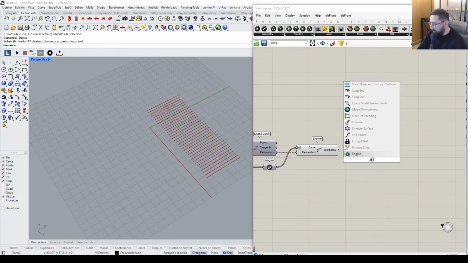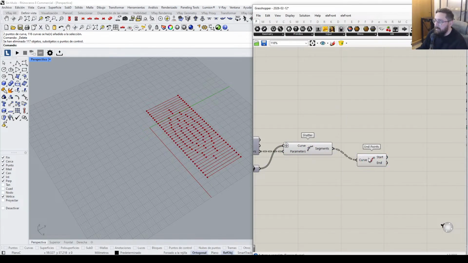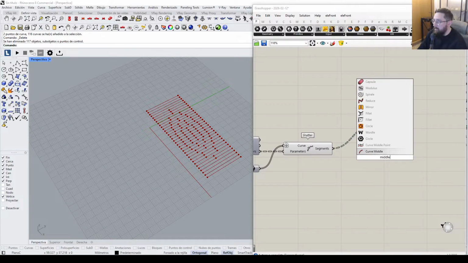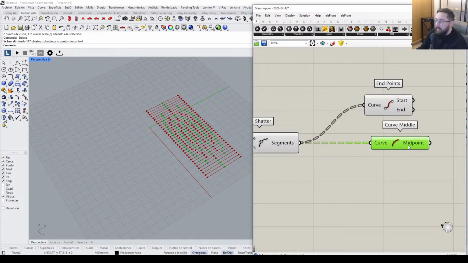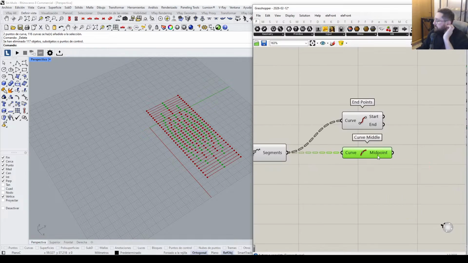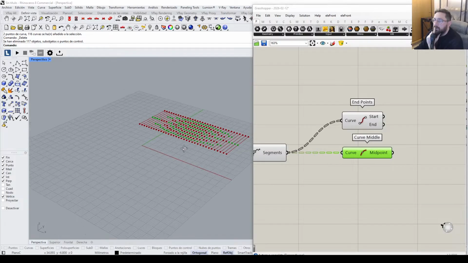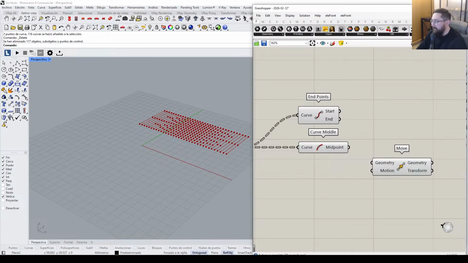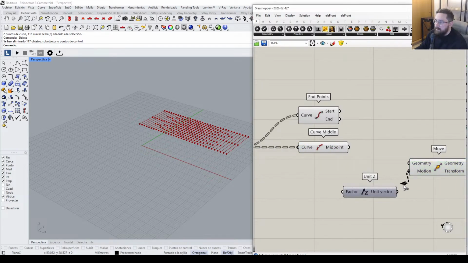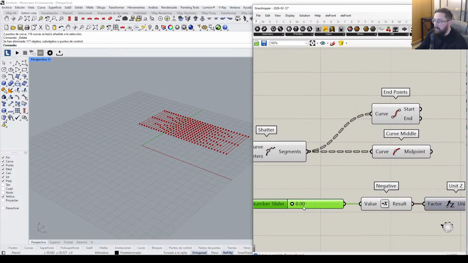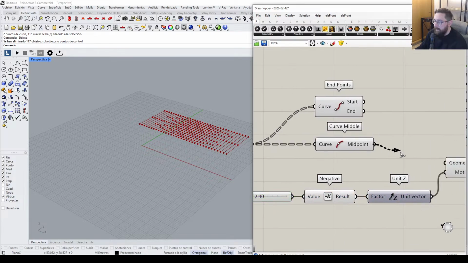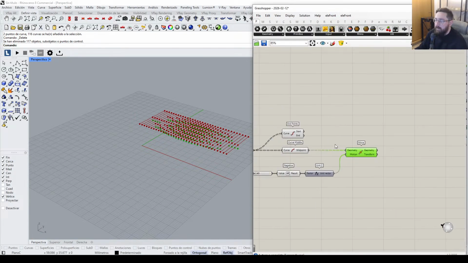And now what I'm going to do is extract the endpoints. We're going to need those. I'm also going to extract the middle point. And we're going to move this point in the Z direction negatively, so downwards, by a value that goes between 0 and 10 with 2 decimal places, I guess. We can just do this.